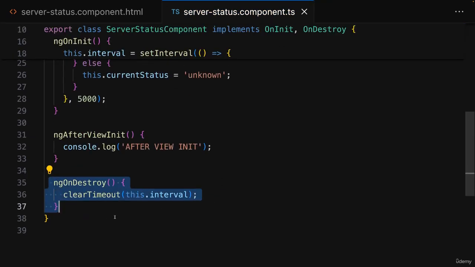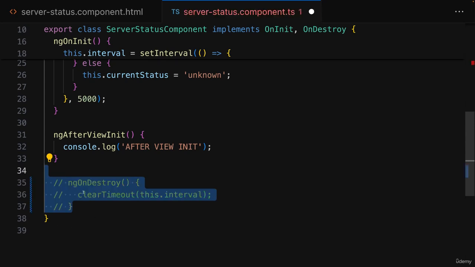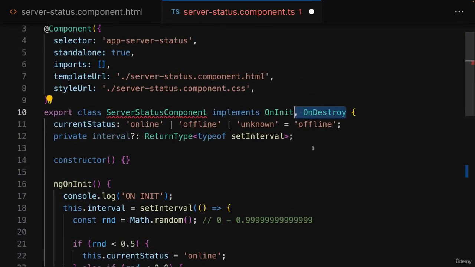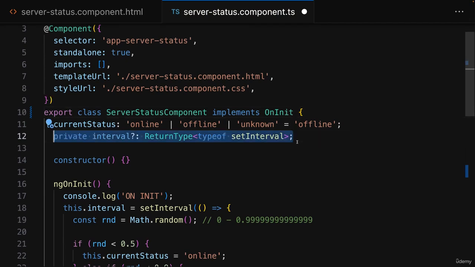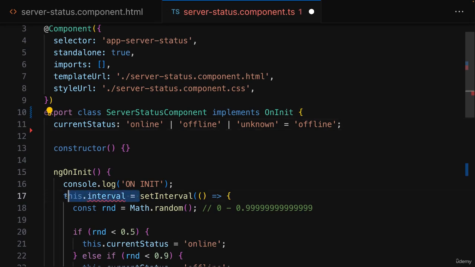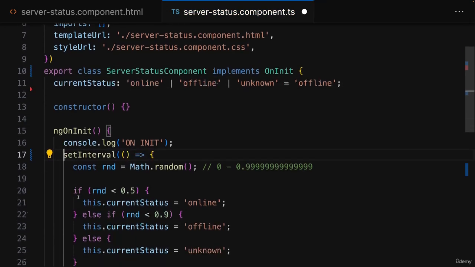So ngOnDestroy can be helpful. Angular actually also has an alternative to this ngOnDestroy method. A more modern alternative which won't work in older Angular versions. So if you're getting problems with the alternative I'm about to show you, you should simply use ngOnDestroy. But here I'll comment out ngOnDestroy and I'll get rid of that OnDestroy interface, so that I'm not forced to add ngOnDestroy. And I'll get rid of that property, this interval property. Because now I'll use a different approach for cleaning up this interval.